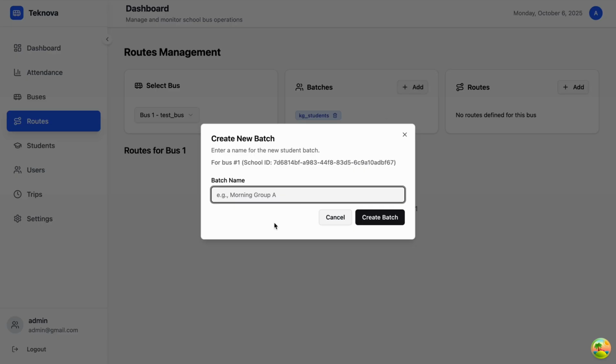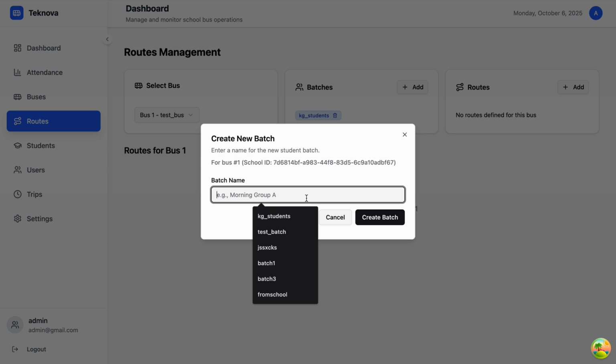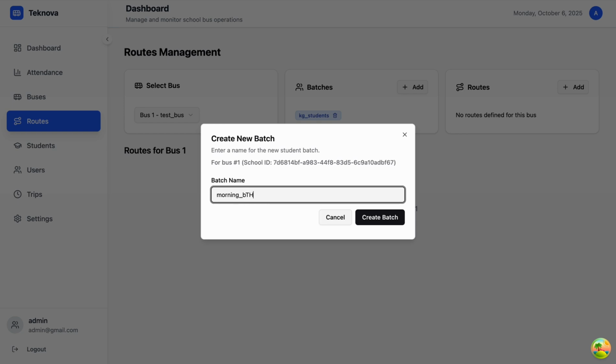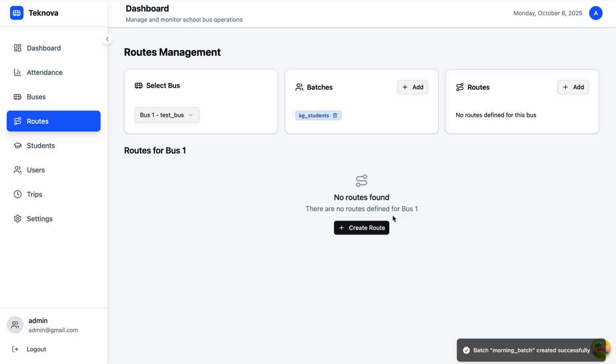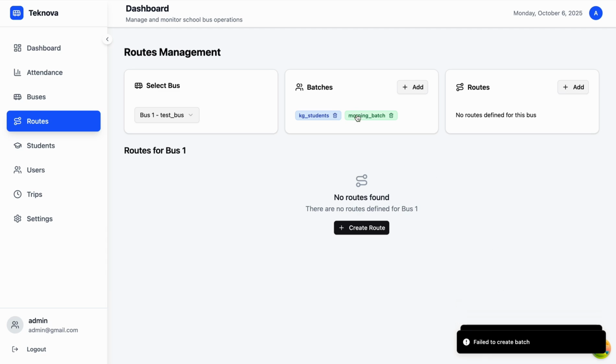So I'll be creating one more batch for all the set of students who will be traveling from their home to the school during the morning section. We'll just name it as morning batch or morning group. This contains all the set of students who will be traveling to the school in the morning, because morning doesn't have multiple trips, right? So it will be a single trip which carries all the set of students to the school. Okay, so the batch has been created successfully.